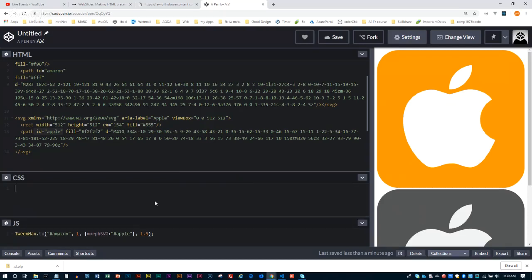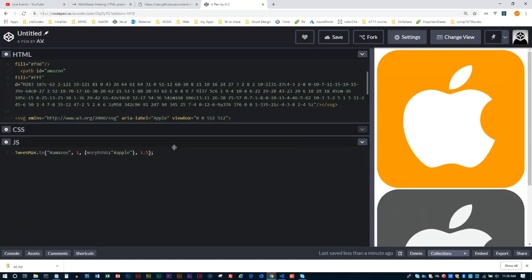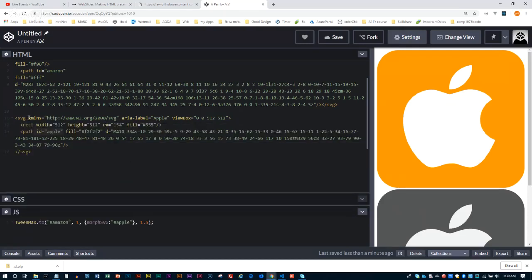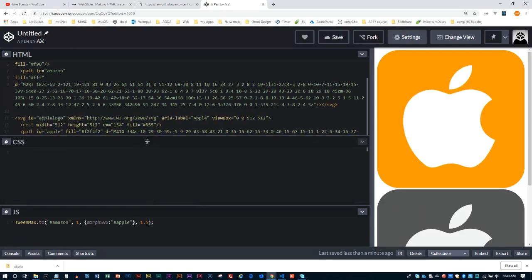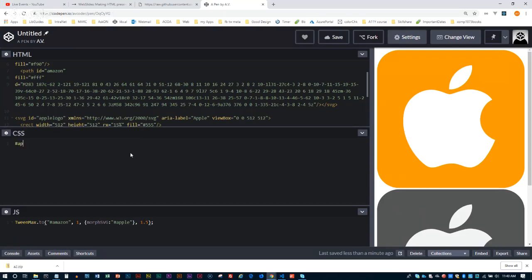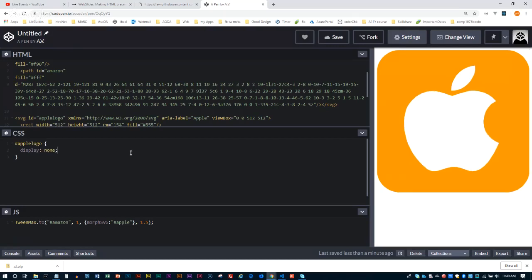So in my CSS, I have to target it now. So this is where I'm going to put an ID. I'm going to create a new ID for the second SVG. I'm going to say maybe ID equals Apple logo, just to have that in my CSS. So in the CSS, I'll just say hashtag Apple logo, and I'll just say display none. It should no longer appear.